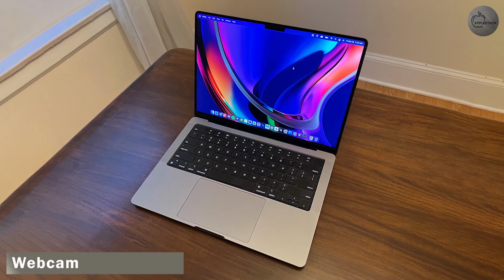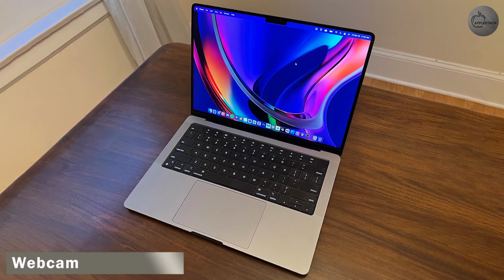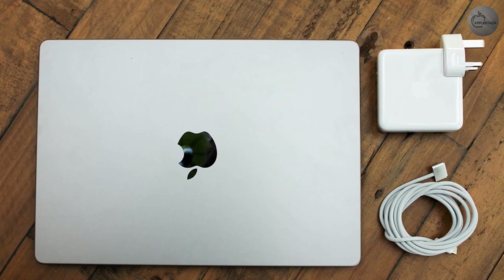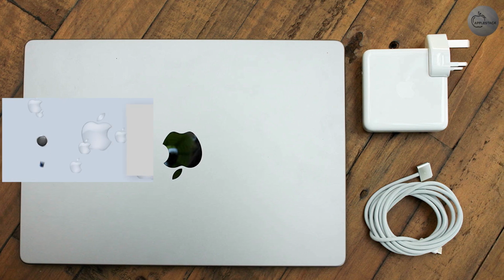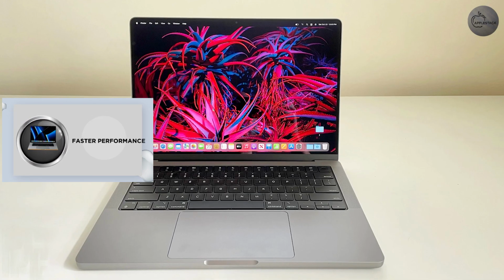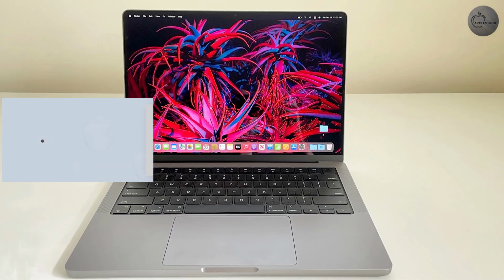Webcam. I'm not about to give Apple a pass for continuing to saddle the MacBook Pro with a 720p webcam in 2020. I think we can handle full HD at this point. But I do give Apple credit for improving the image quality and reducing the noise, thanks to the image signal processing delivered by the M1 chip.